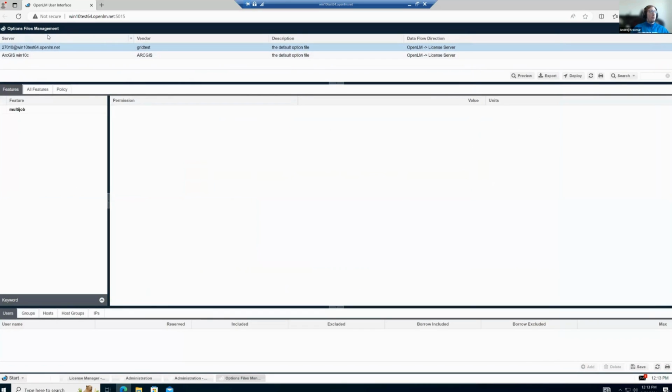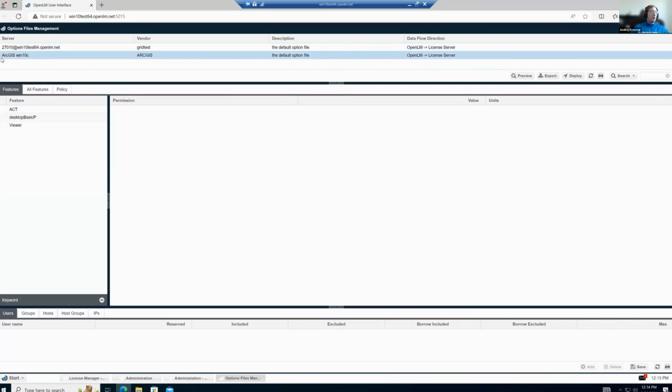So option files management. And as we can see, again, we have the list of all our option files we are managing with the OpenLM. Here on the right-hand side, we can see the data flow, basically the direction. When it's stated this way, OpenLM to license server, that stands for the option that OpenLM, the Easy Admin interface, is acting as a writer. So I can stick with my ArcGIS here.